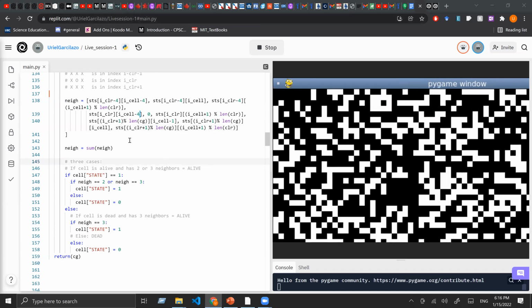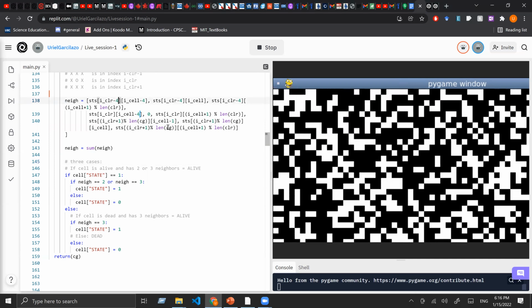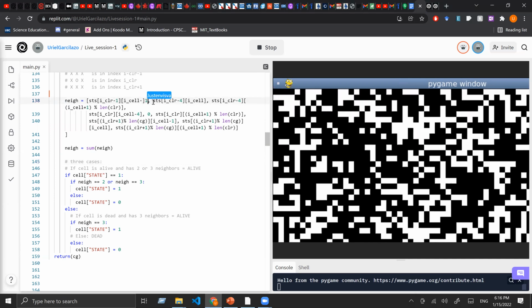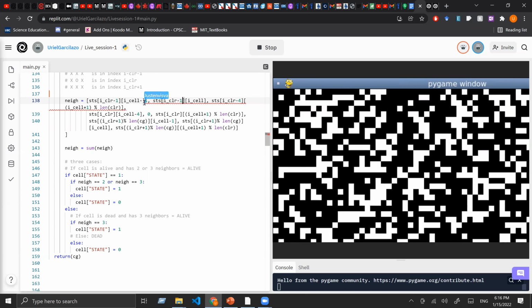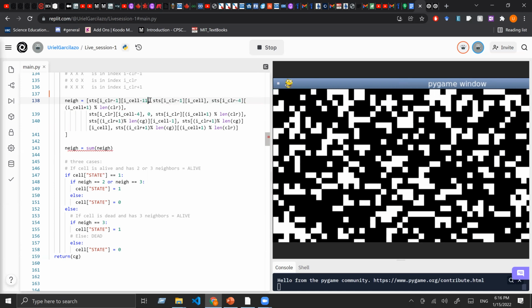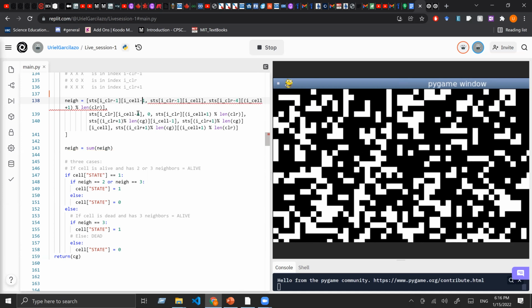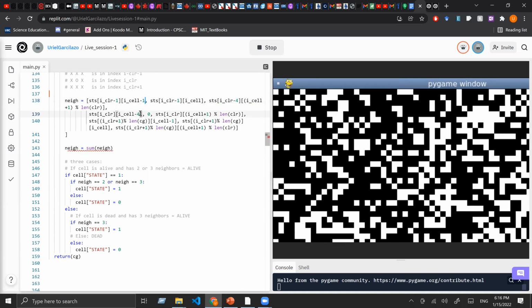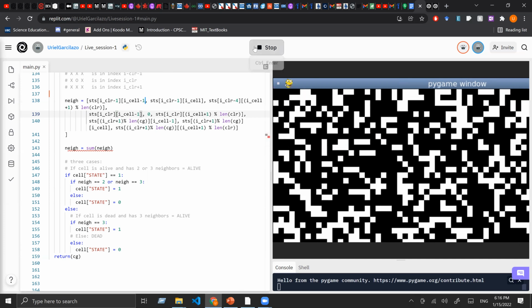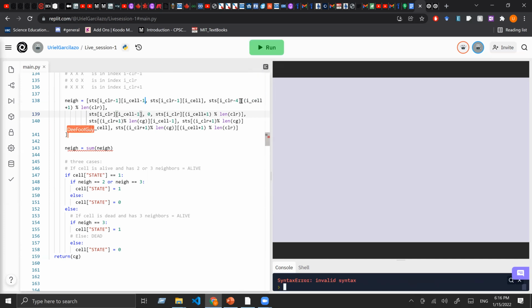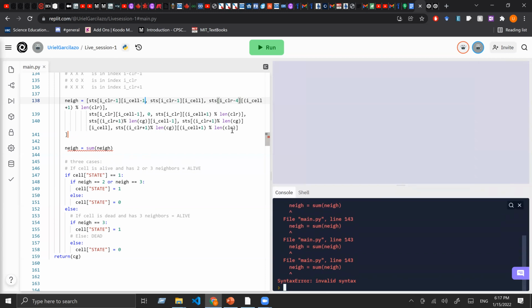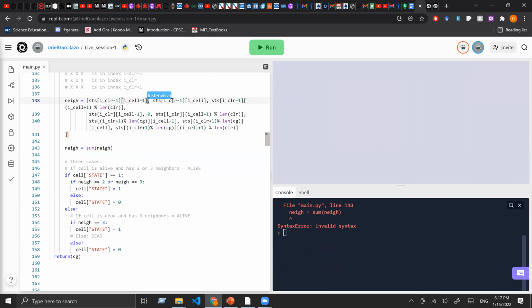Okay, so let's bring this back to the functional version of the Game of Life. Thank you. Yeah, thank you so much. There is one more there, so let's just run it again and see what happens. Oh, there's another 4 too. Oh, syntax error. Oh, there is a missing square bracket there.